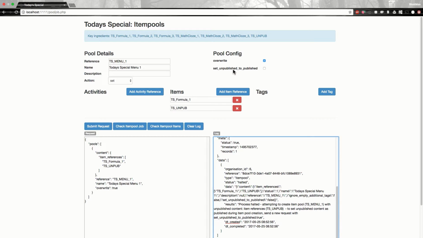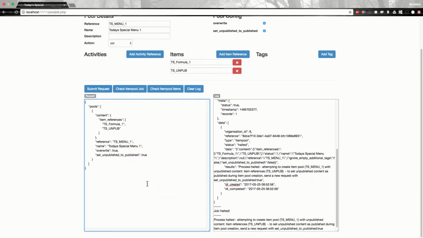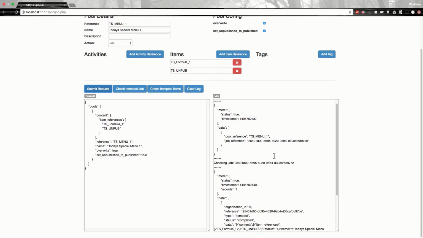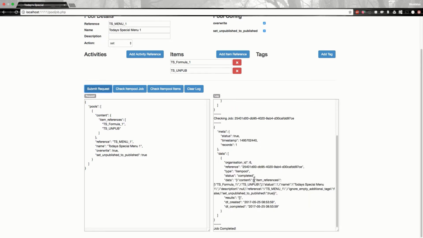We have an option called set unpublished to published. So once again, the config got added to our request there. All right, once again, we get a job reference back. We check the job in the background, and lo and behold, our item pool was created.